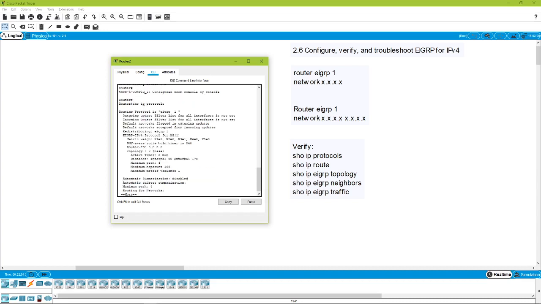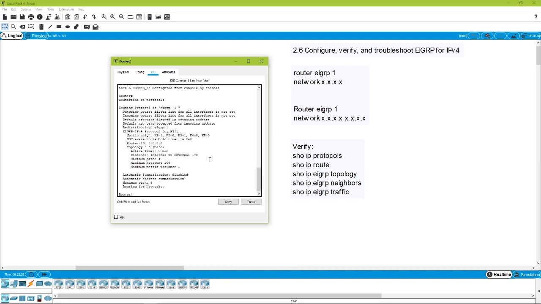Right here it shows routing protocol is EIGRP 1. The reason we put a 1 right there is that's the autonomous system number. You can make that number anything you want; it really doesn't matter. However, if you have other EIGRP neighbors, you might want to configure those with the same number. If they're sending each other routing tables, you want to make sure they have the same autonomous system number.